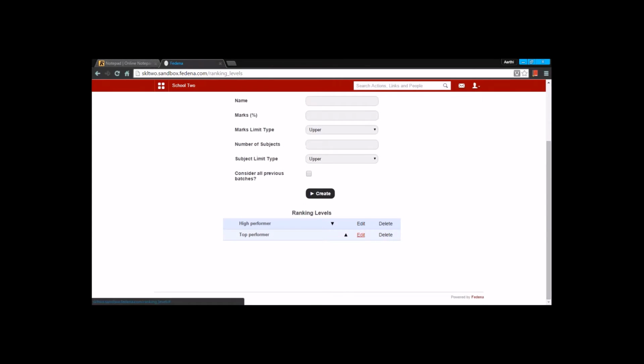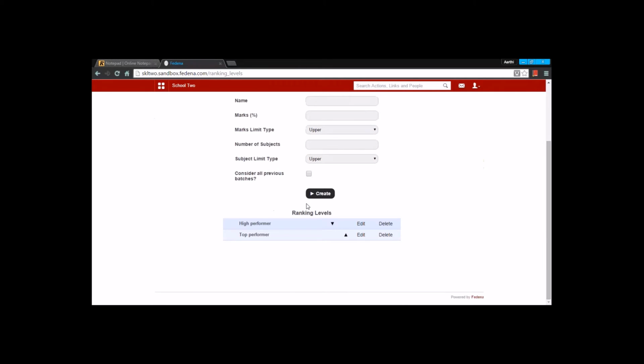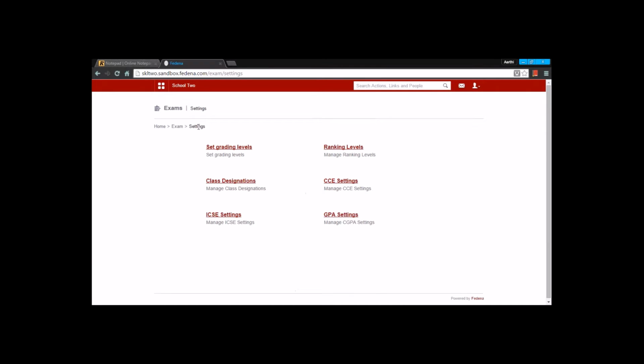The same way, I'm creating one more ranking level where I'm naming it top performer. For a student to be called top performer, the student has to secure at least 80% in at least 2 subjects. That's exactly why I've enabled the option lower here, because I want it to be at least 80% and at least 2 subjects. Once this is done, you can save it. The ranking levels get saved for this particular class. Let's move back to the settings. So these are some basic settings that we need to do for a normal examination.